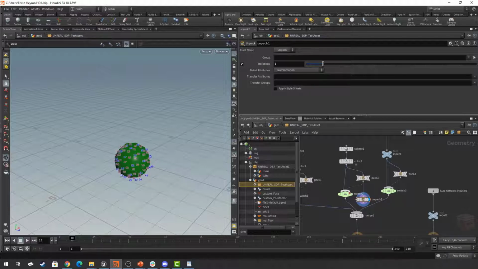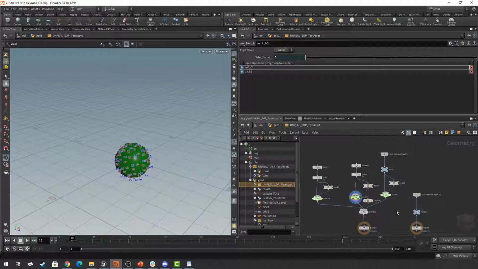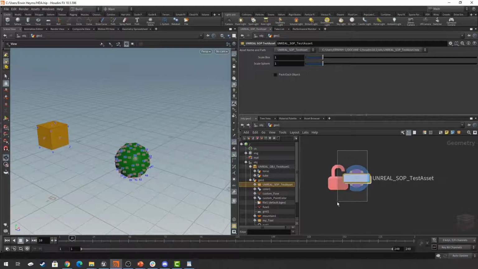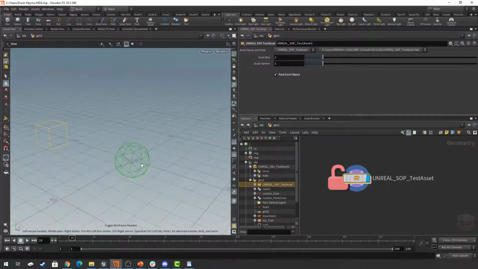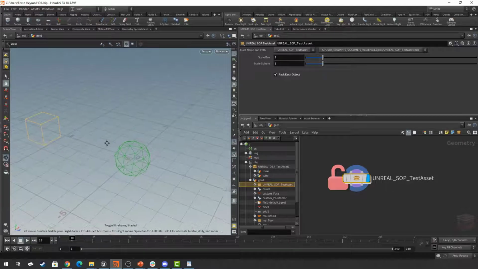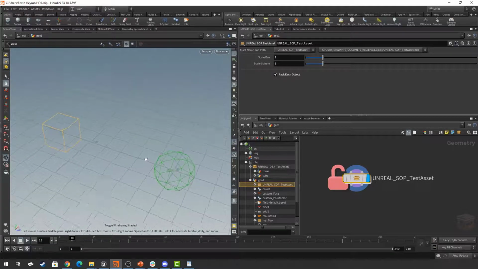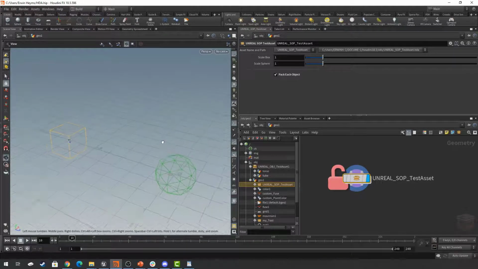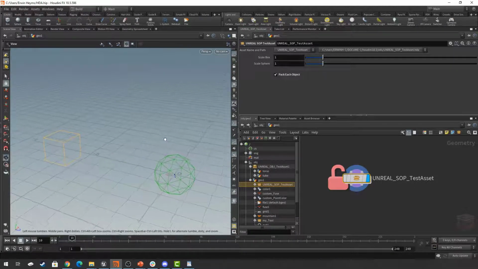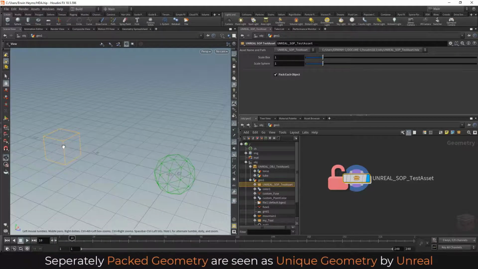But when we pack data and we send it to Unreal, and we can do that by using the toggle on top of this asset, then both our objects become packed objects, and both of them become separate packed objects. If I look and I actually see the little indicator for the center of the object, you can see that both have different numbers. So this one's number 1 and that's number 0.